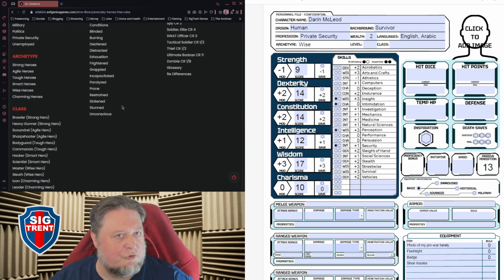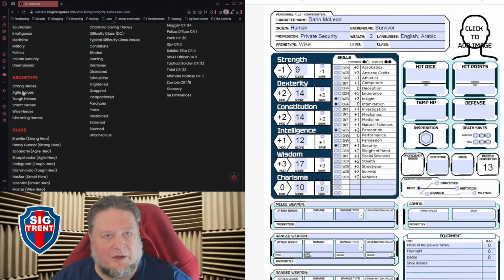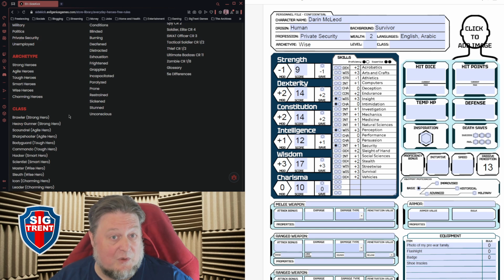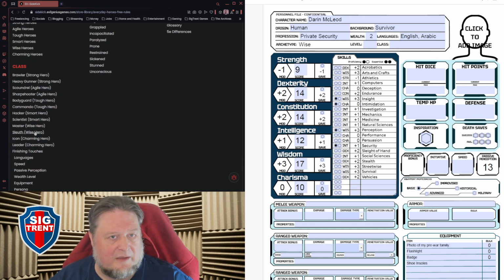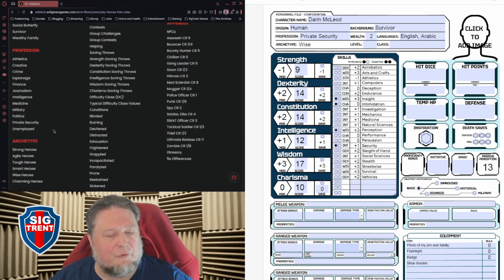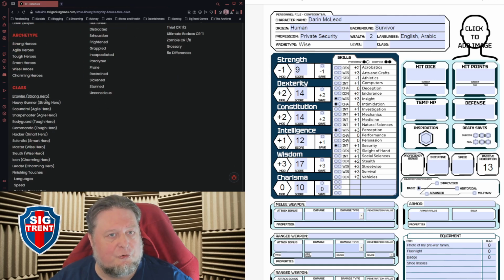You can choose from the 6 archetypes: Strong Hero, Agile Hero, Tough Hero, Wise Hero, Smart Hero, and Charming Hero. The reason I want to do a Wise Hero is I want to be a sleuth. In this free version of the rules, there are 2 classes for each archetype. In the full version of the Everyday Heroes core rulebook, you're going to find either 3 or 4 for each archetype. And in the Quick Start Guide, there's only 1 for each archetype. So like I said, it's just a little bit more limited.